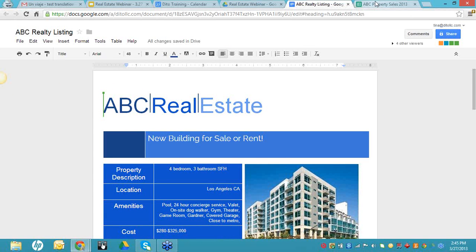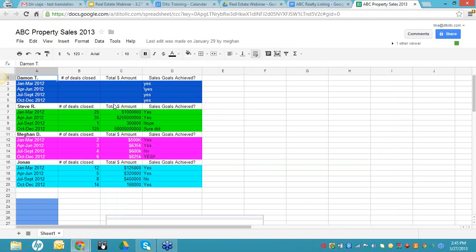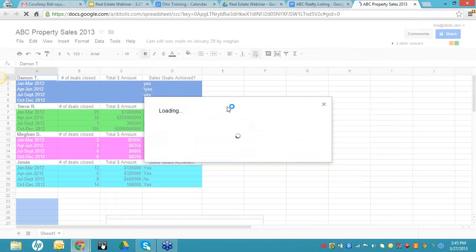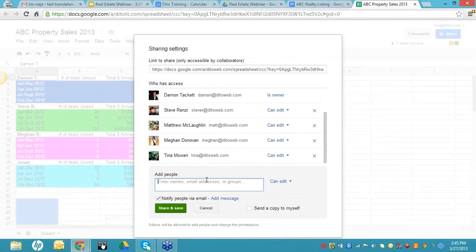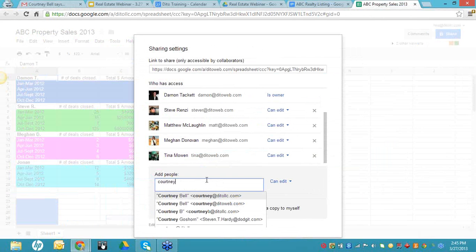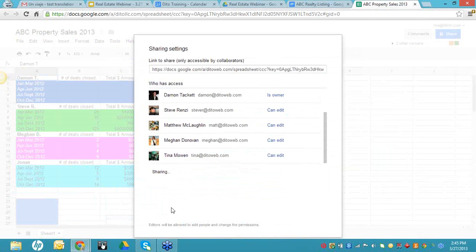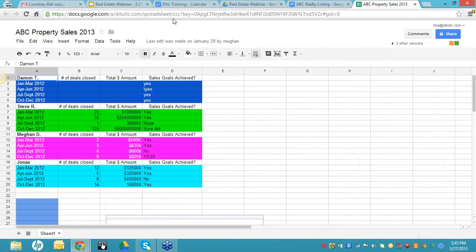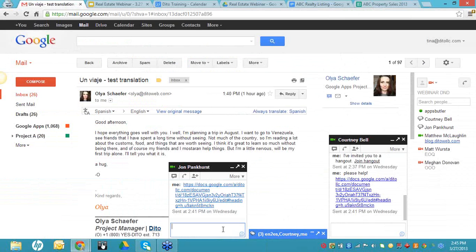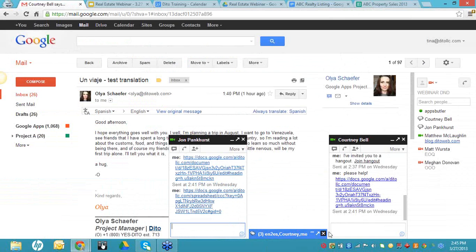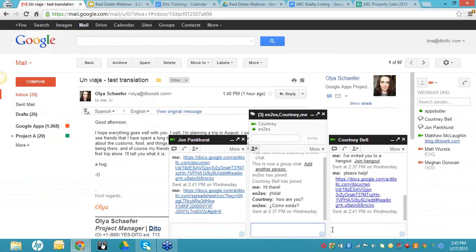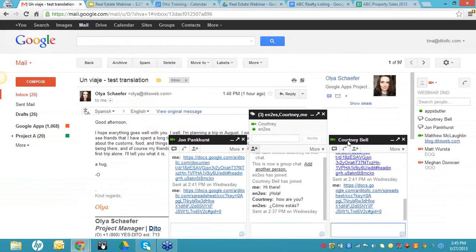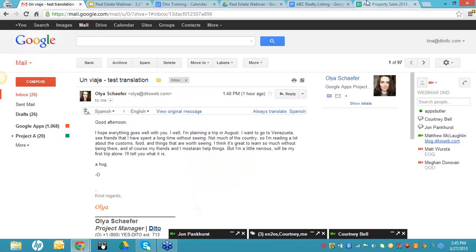I'm going to transition now, just bringing up a spreadsheet just so you can get a feel for what this looks like. And once again, I'm going to invite some of my colleagues into this document here, just in this share button. So I'll invite my colleague Courtney and share. And if you didn't catch it the first time, I can copy the URL and paste that directly into chat messages. You can even do this on mobile devices so you can get answers when you need them.